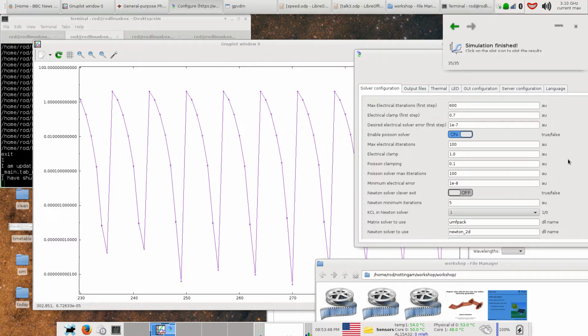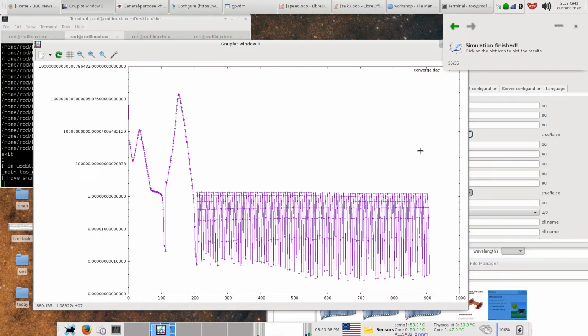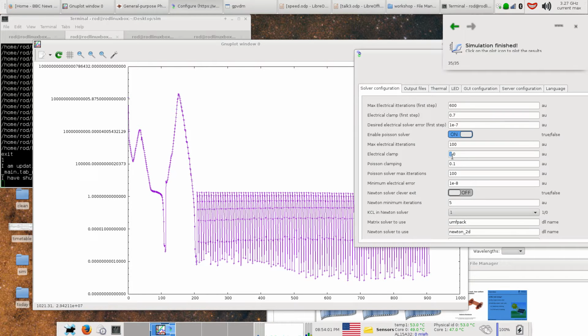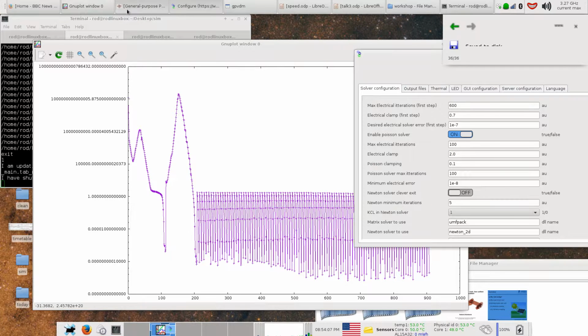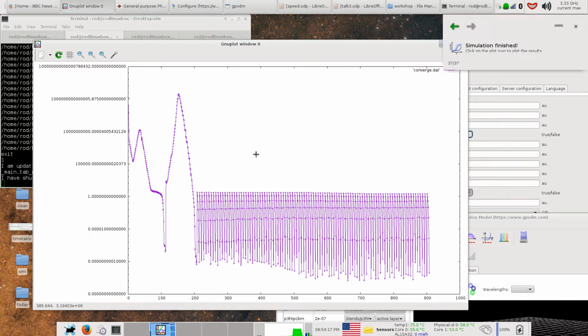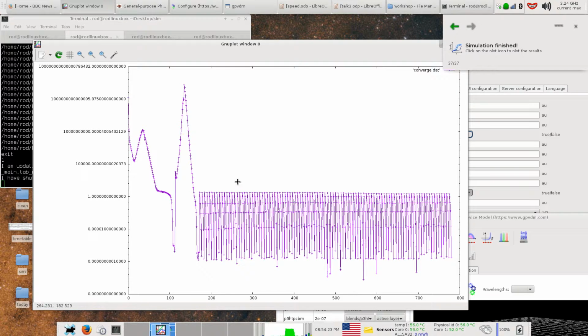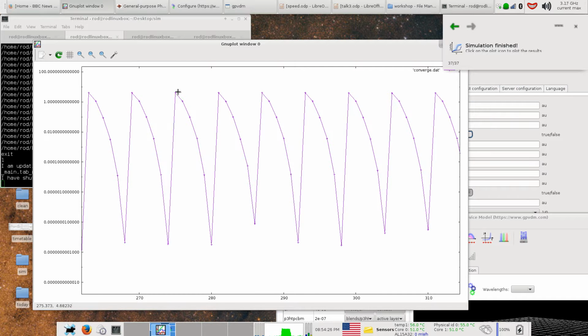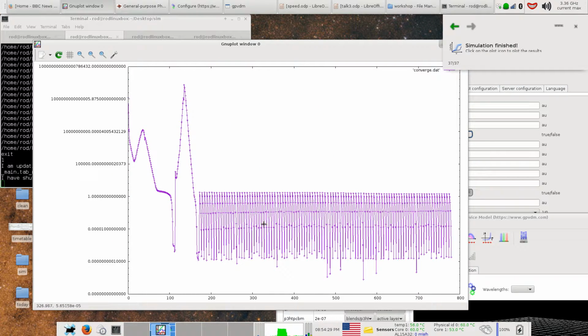What else do we have in here? So maximum electrical iterations, so 100, and the electrical clamp is 1. So what we could try to do is be brave and increase the electrical clamp of all the iterations but the first one to 2. So let's try that. It might not end happily, but let's see. So let's look at the total number of iterations we had. That's 900. We reduced it by 100, and you should be able to see effectively these curves are getting a bit steeper. So that was quite handy.